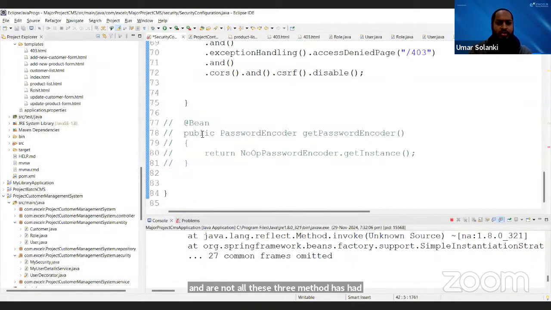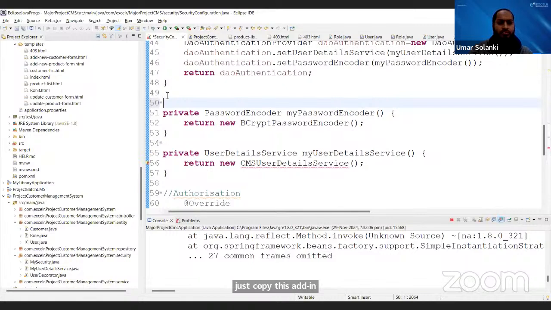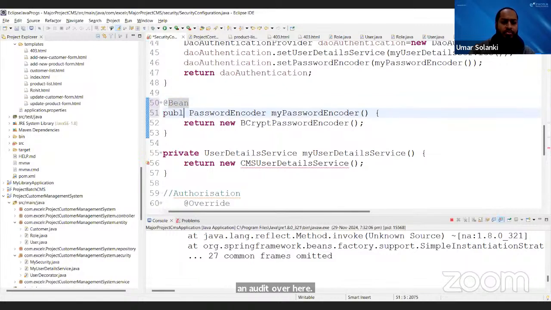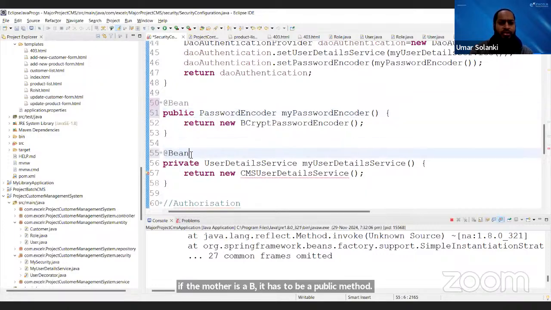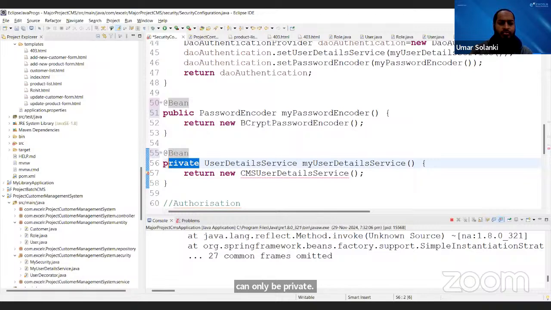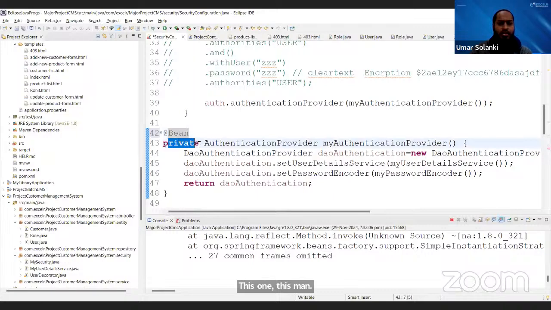We have written @Bean below. Just copy this @Bean and annotate it over here. If the method is a bean, it has to be a public method. A bean method cannot be private. Annotate @Bean and make it public. This one, and the third one also. Annotate @Bean and make it public. Okay.